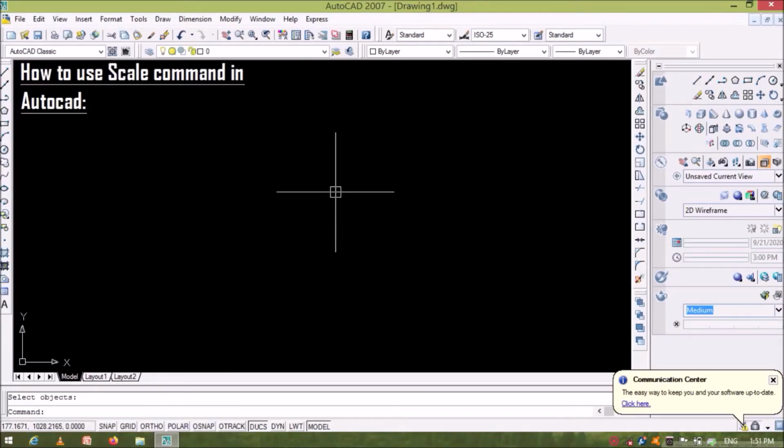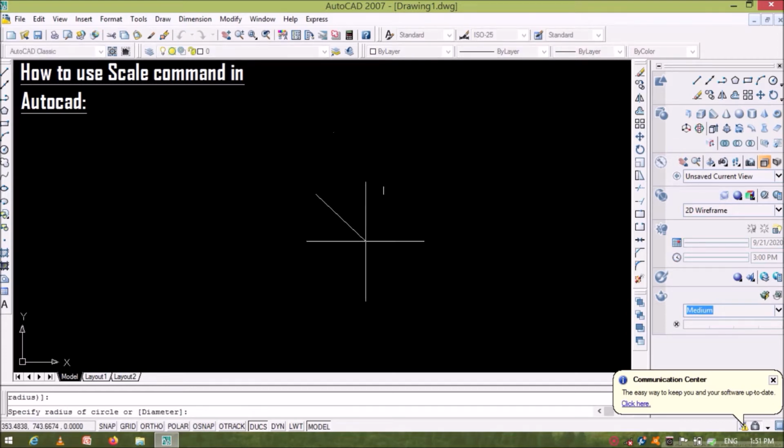Today you will learn the use of the scale command in AutoCAD. So let us begin our tutorial.